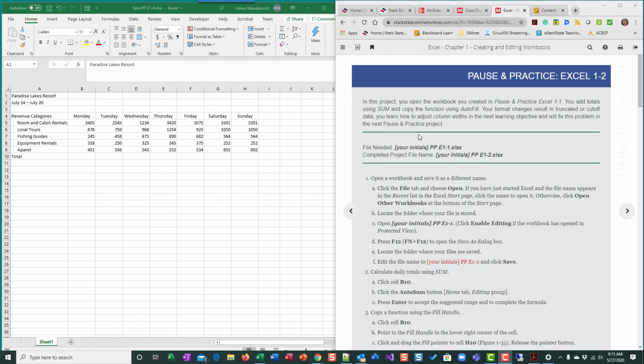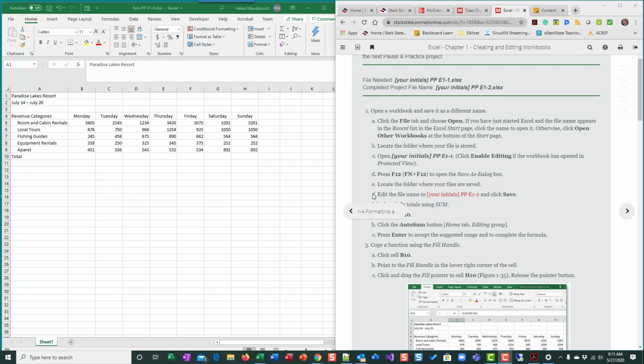Hi everyone, this is the help video for Excel Chapter 1, Pause and Practice 1-2. I have the file that we completed from Pause and Practice 1-1 up on my screen, and I have the directions from the ebook on the right. So this first step we do not have to do because I still have the file open.